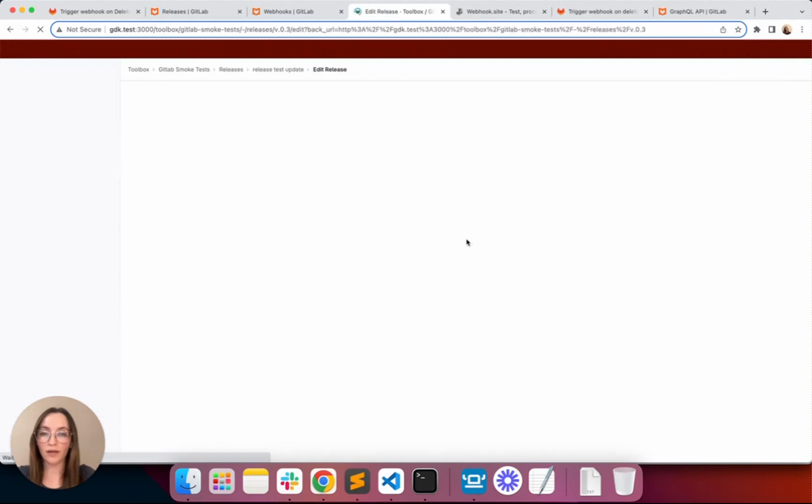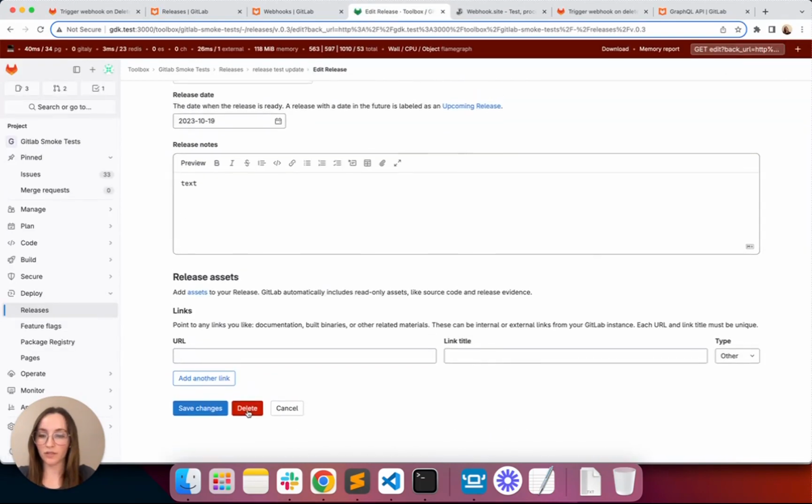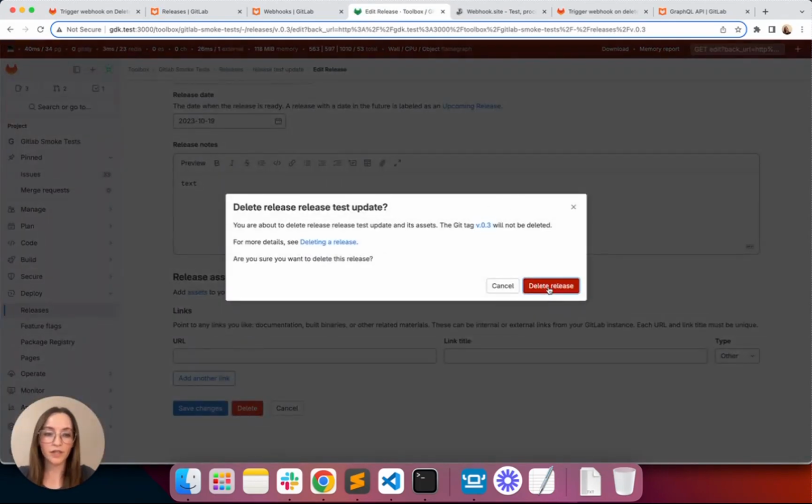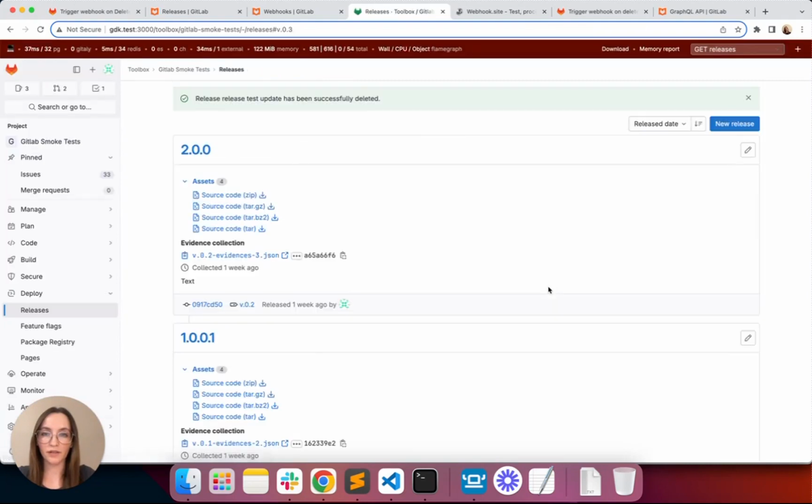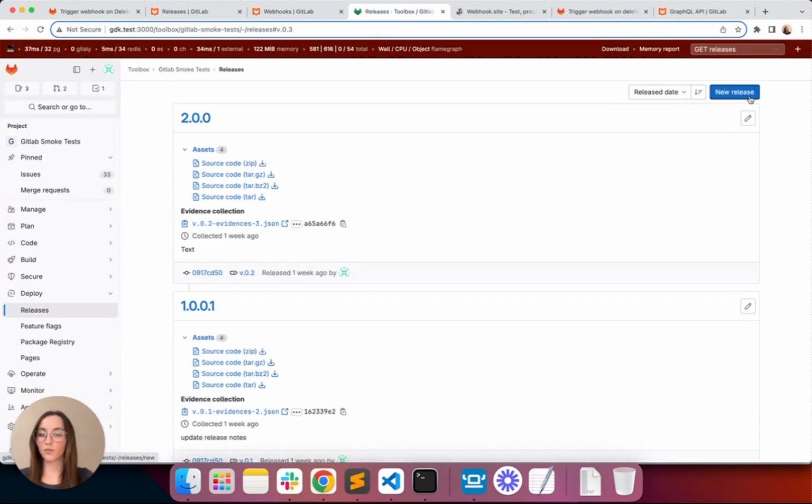Let's go back and try to delete this release. Okay, let's confirm, and release is deleted. Great, so now we know how to create release, how to update release, and how to delete release. Now let's find out about webhooks.